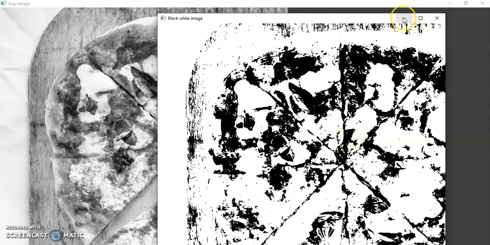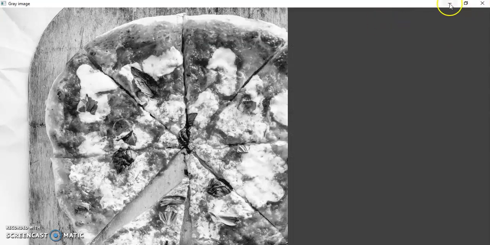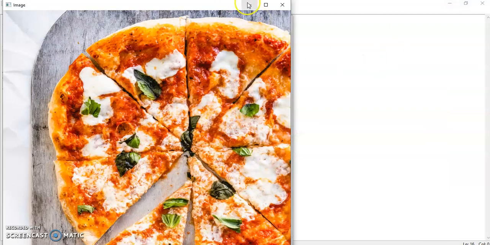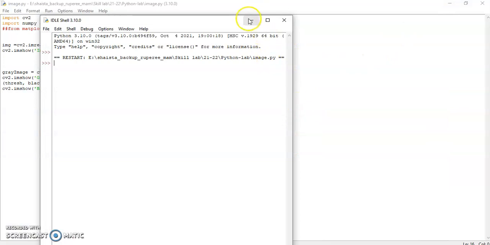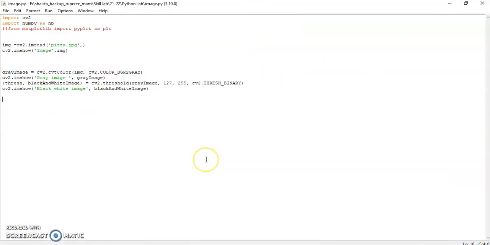So I hope you got some idea about image processing: simple image reading, displaying and converting into grayscale and binary image.